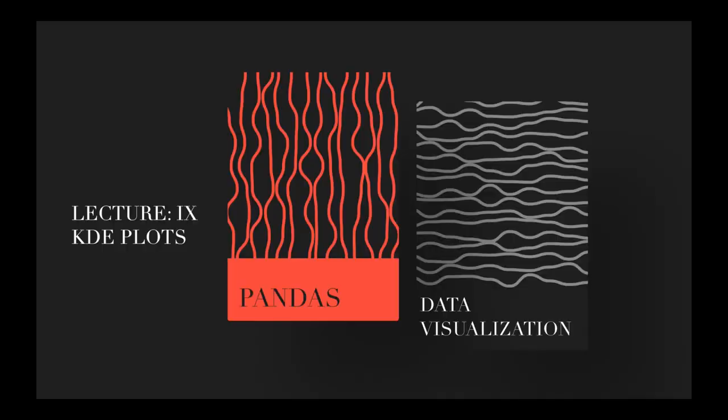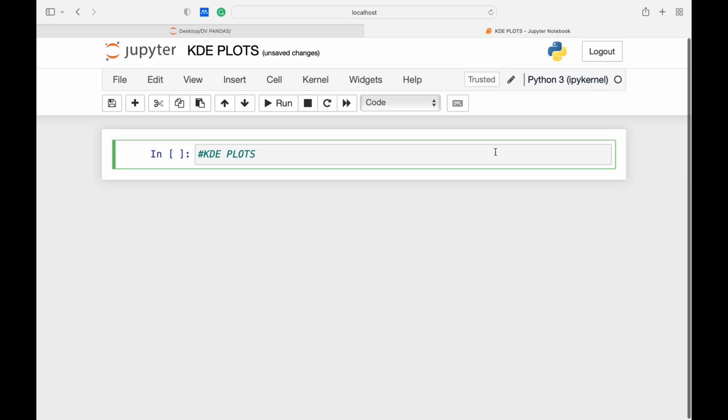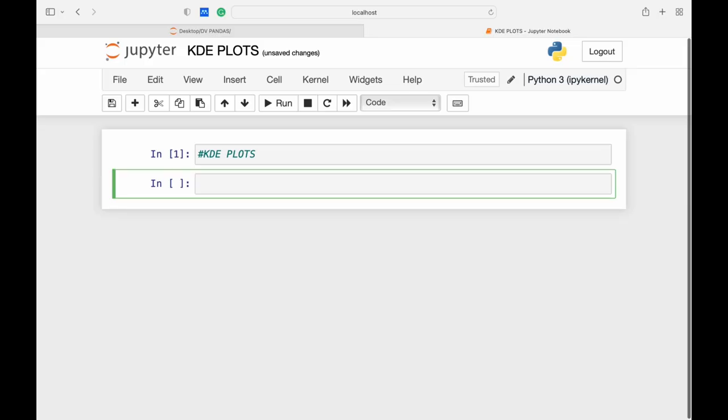Hi guys, welcome back to our course on data visualization with pandas. In this lecture, I'm going to teach you about KDE plots and density plots, and I'll also demonstrate how to draw these. So let's get started. Today's topic is KDE plots.